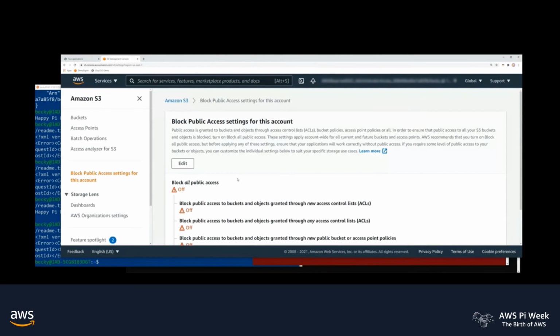It's a set it and forget it, and you're going to have these public access block protections on all the time.